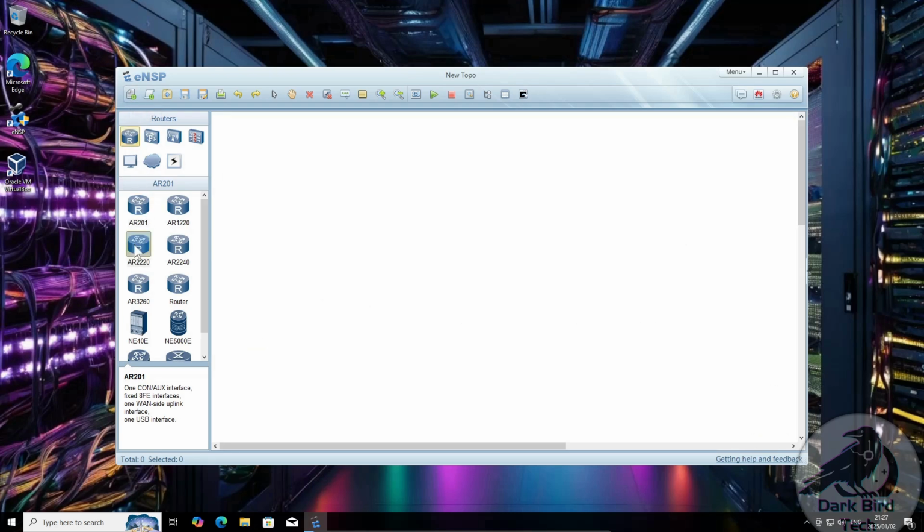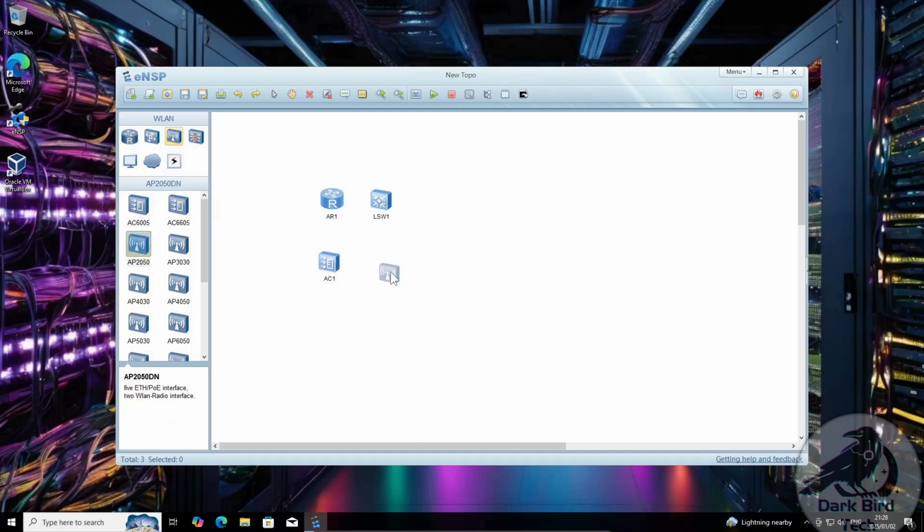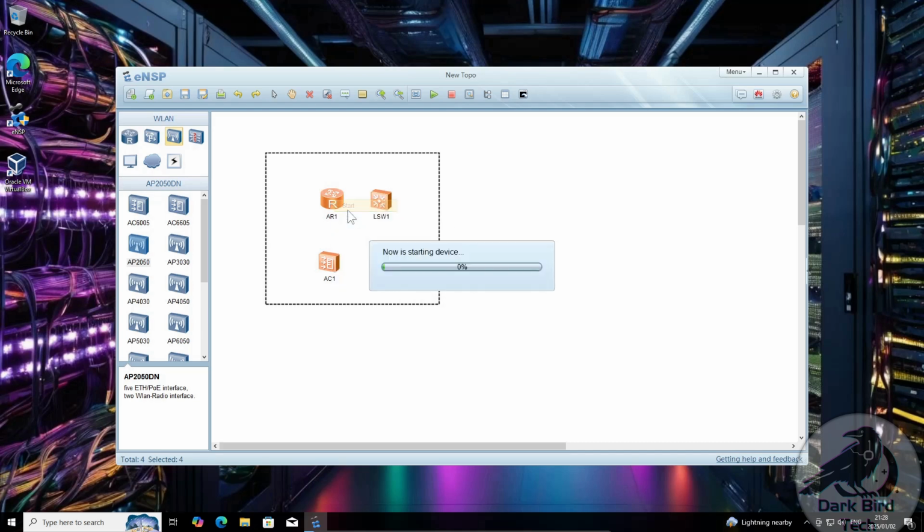Go for an AR2220 router, an S5700 switch, an AC6005, and an AP2050. And this should allow me to test things out. So I'm going to click and drag to highlight them all. Right click and start. I could have clicked the green play button there as well. And please be patient while these devices start up, it can take time.